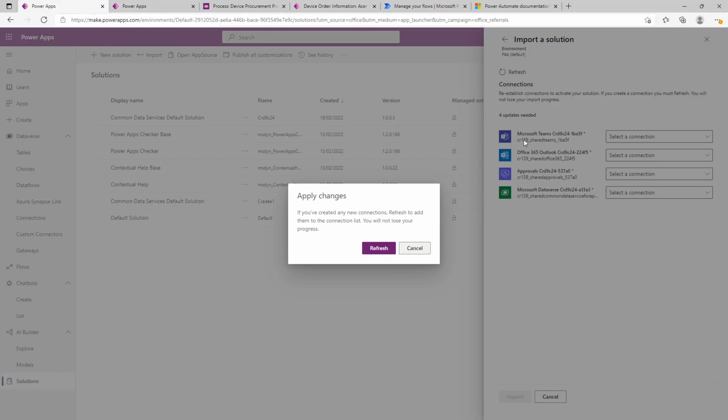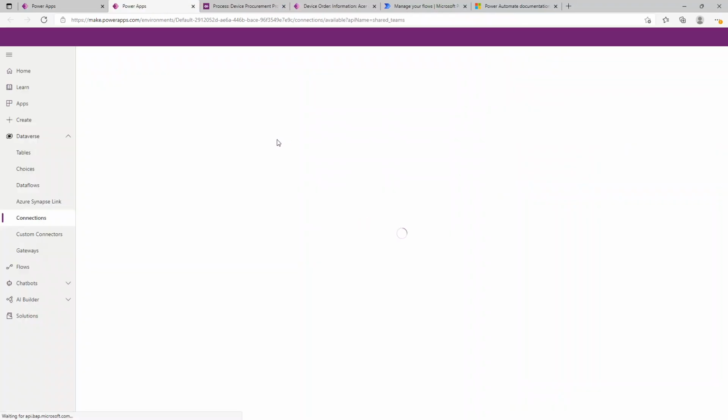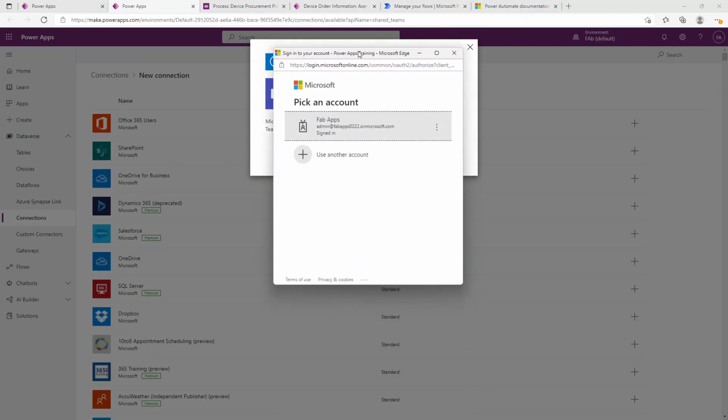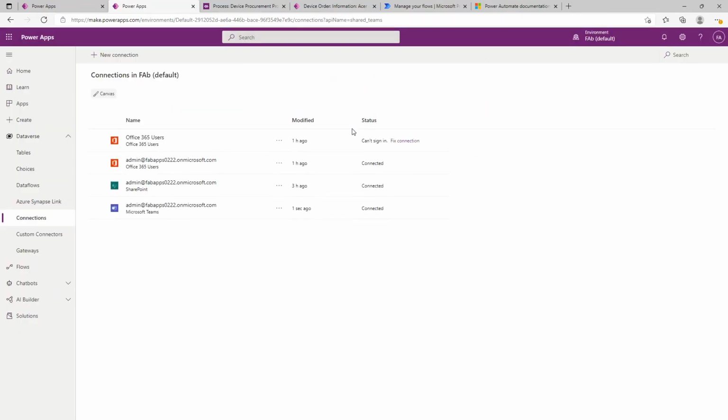So what this is saying is that in the solution that is incoming, there are some connections to applications, and we need to map the connections so that you've got the connections in your environment as well. So I'm going to create a new connection. This will pop up automatically. I'm going to click create. Choose your developer, your trial account, and then that's set up.